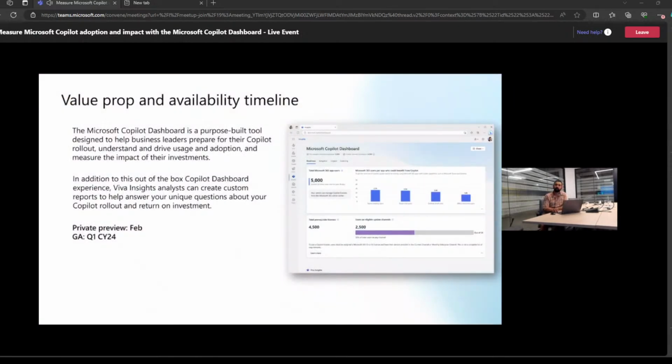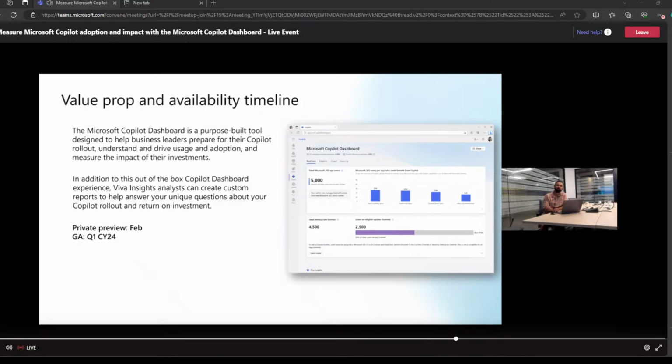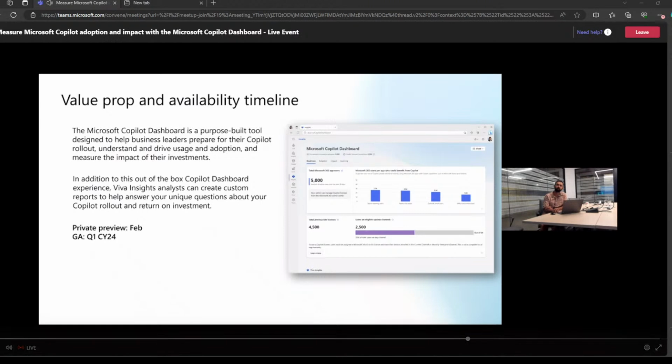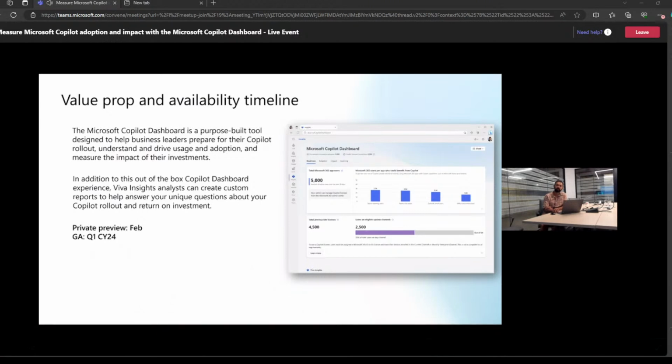So what's the Copilot Dashboard? This is a tool designed to help leaders who are deploying Copilot in their organization, to help them understand who to deploy it to, help them drive usage and adoption of Copilot, and then finally measure the impact of the Copilot investments that they've made.